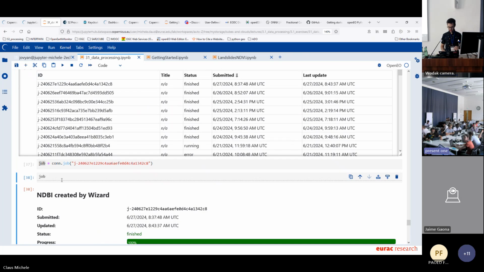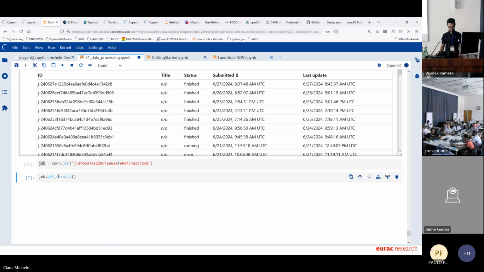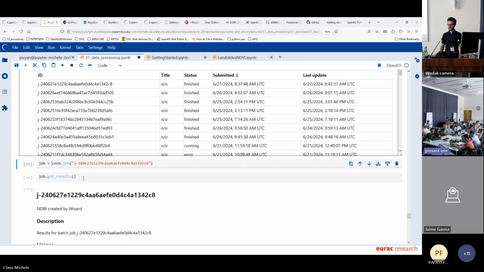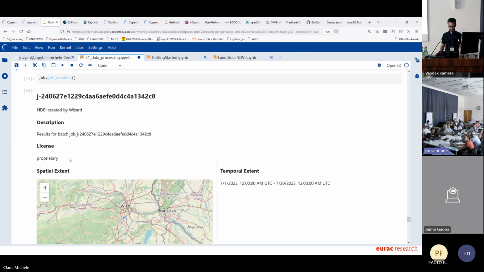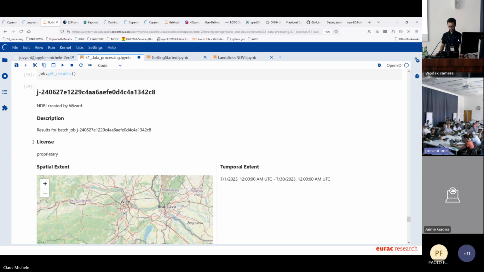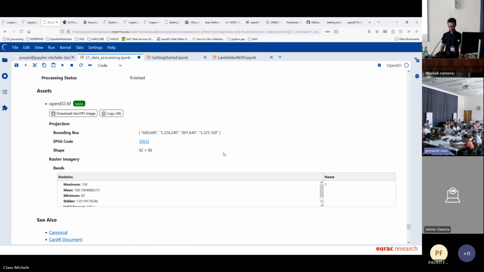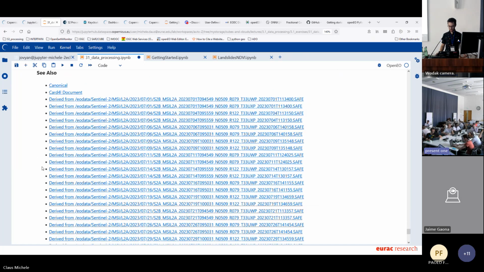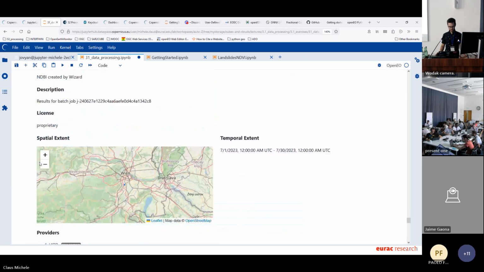And to get the results, you would have to do job.get_results. Those are all information that are covered in the various sample notebooks that you can find in the repository and also in the documentation. And doing the job.get_results, you would get the STAC metadata as seen on the web editor, with the links to the TIFF file and the whole metadata set.